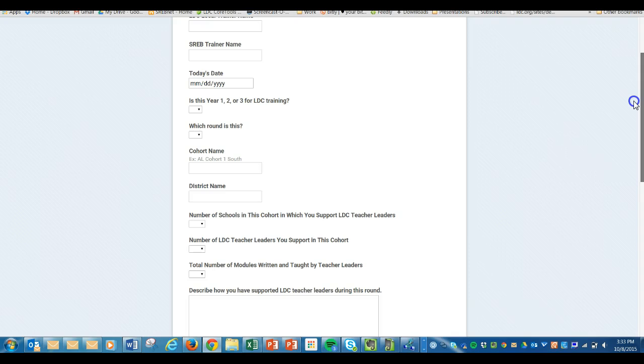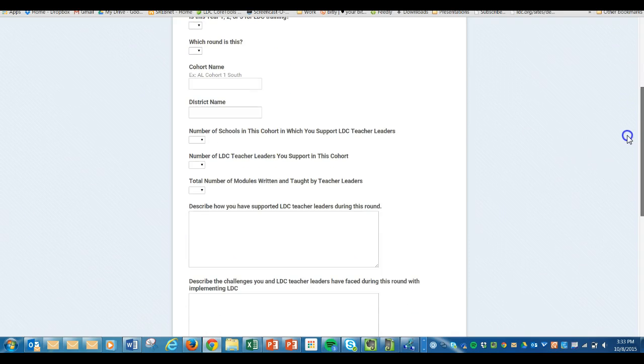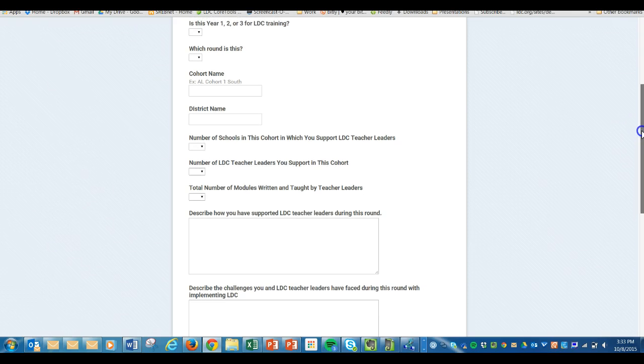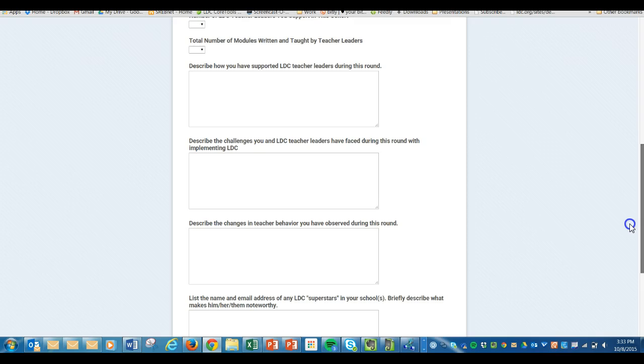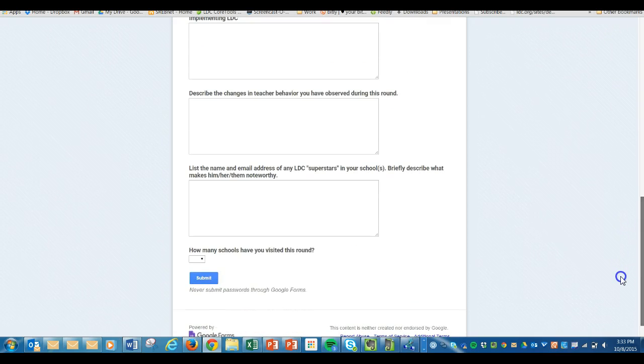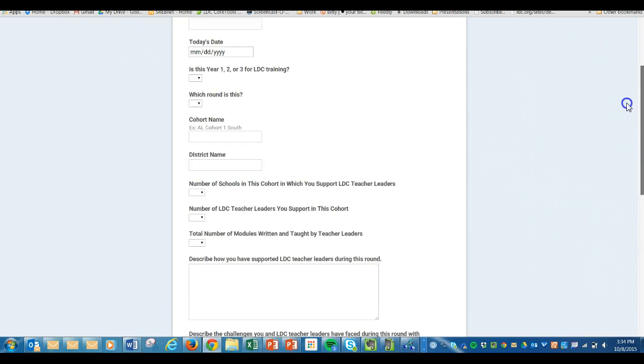It's an exit ticket that asks them to identify what they plan on doing this round and what they've done the previous round. It takes a snapshot of how many teachers they support, the total modules that teachers have taught, and the number of schools they work with. So this is important documentation for us to see what they're doing, what they're seeing, as well as what superstars they see out in the field, so we can keep identifying people that we want to highlight. So it's very important that every local trainer takes this every round.